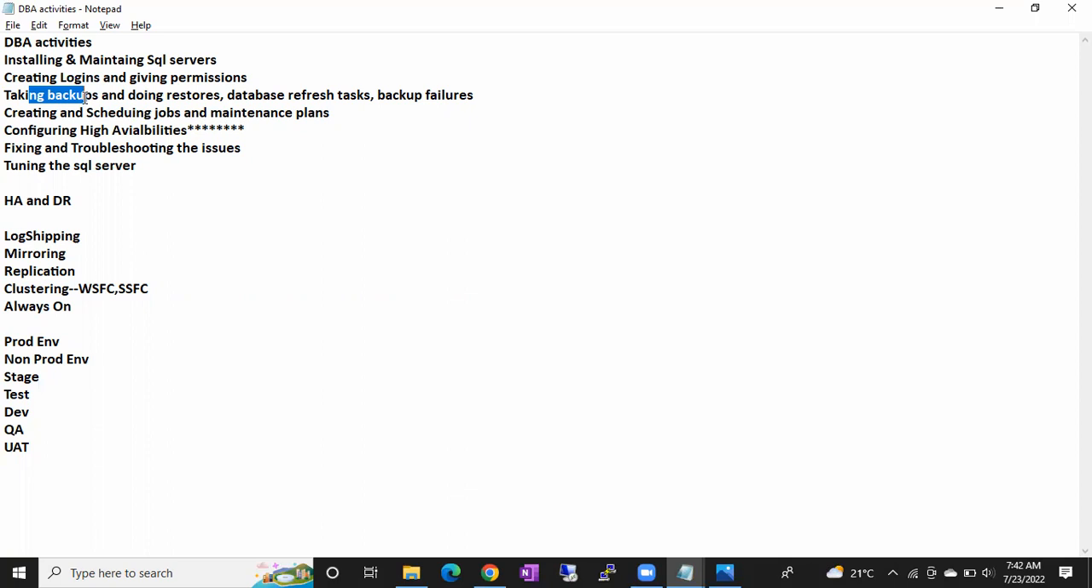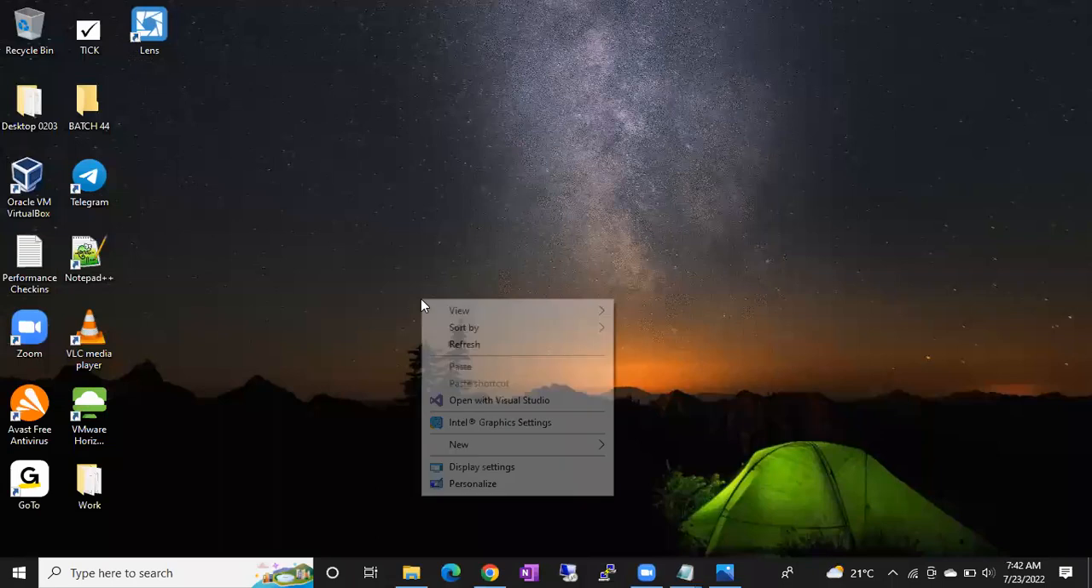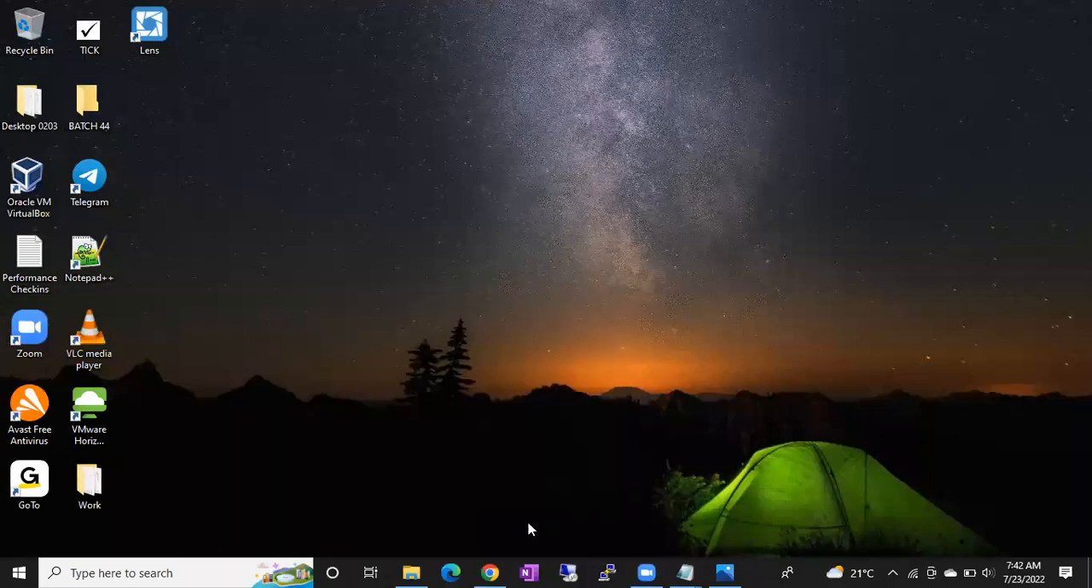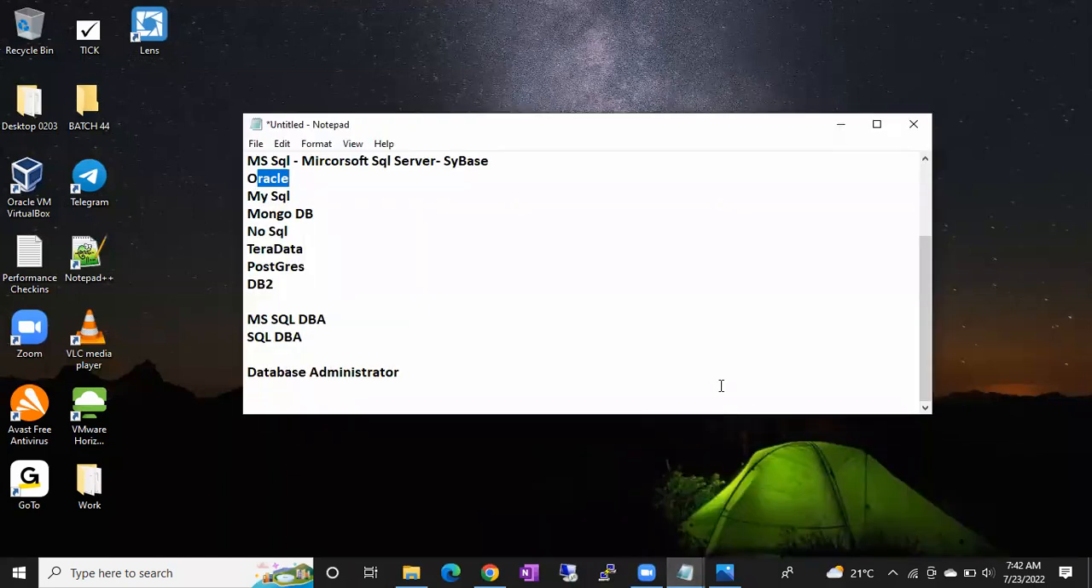So that's why it's very important to take backups of all the databases, guys. We will take the backups of all the databases and we will restore them whenever required. Whenever required, we restore the databases and do the database refresh tasks. Database refresh does not mean the right-click refresh, guys. There is a concept called database refresh. So what does database refresh mean?